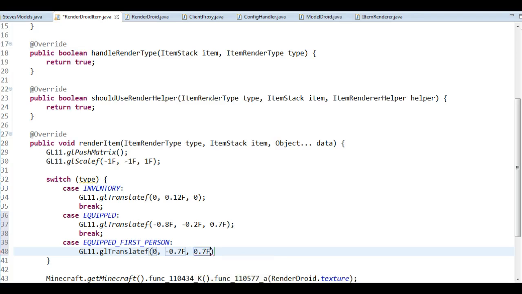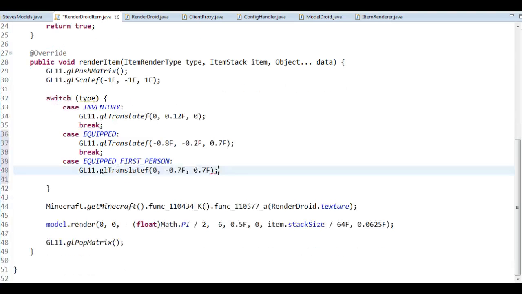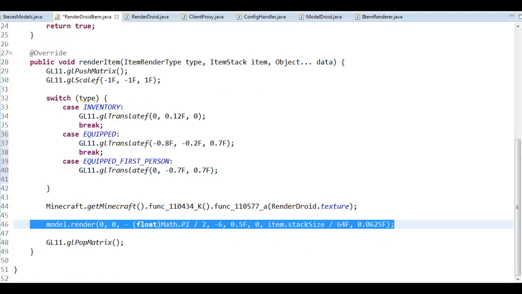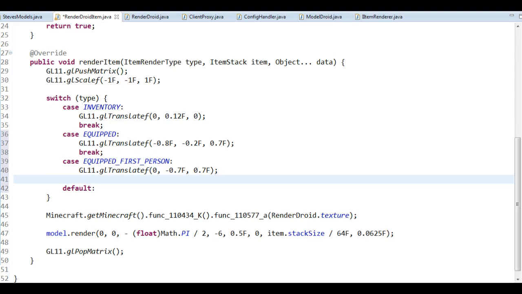The only reason why I don't do that is because I don't need it, but if I wanted to, I can just move the model code in here into the inventory case, so it's added specifically for the inventory and so on. If it's not any of those, what I want to do is just use default there. We can add break there just for the sake of it.